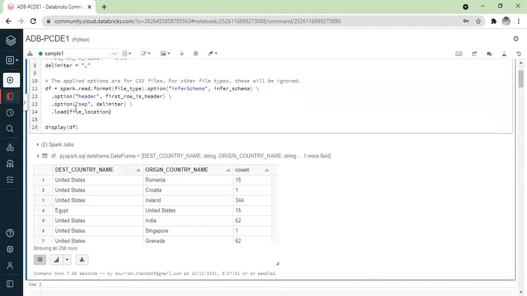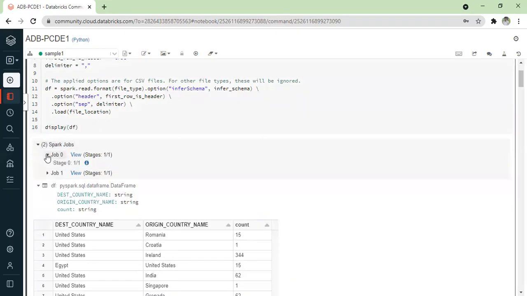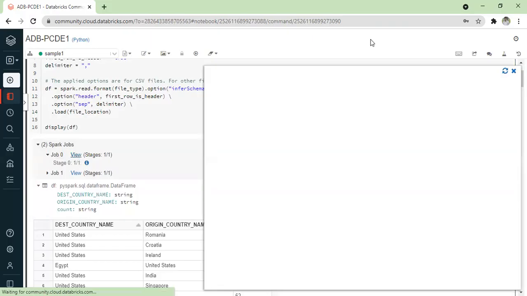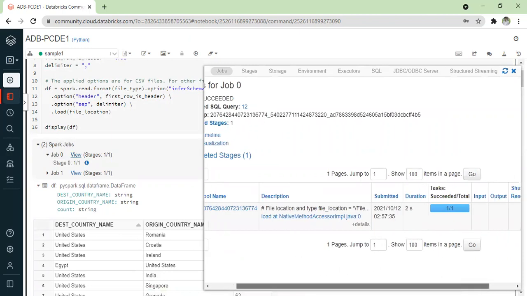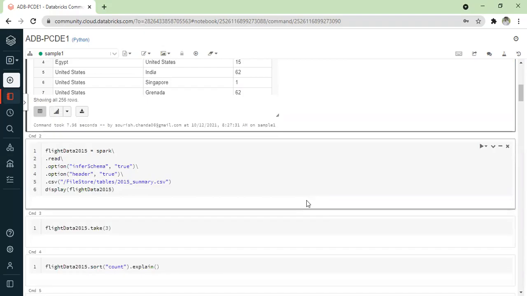So I just read the data and display it over here. These are the fields I have: destination country name, origin country name, and how many trips there are. Here you can see the actual data types and how many jobs were used for reading this data. I was explaining this also. You can see all the computation over here. The 2015 summary, we have already seen.